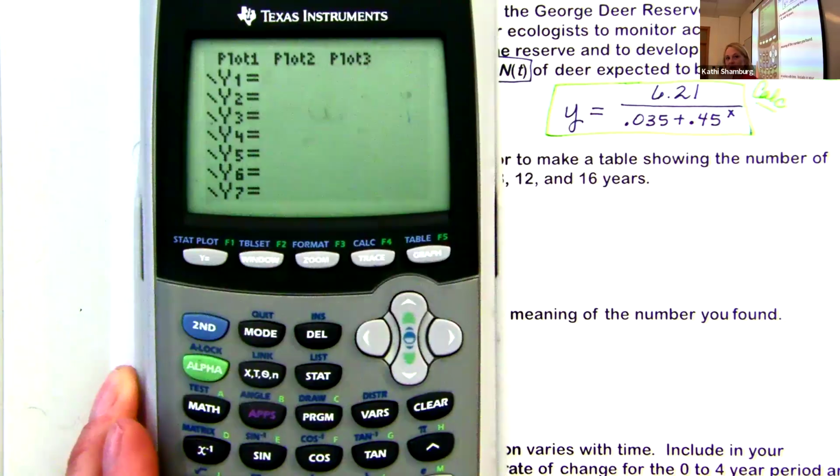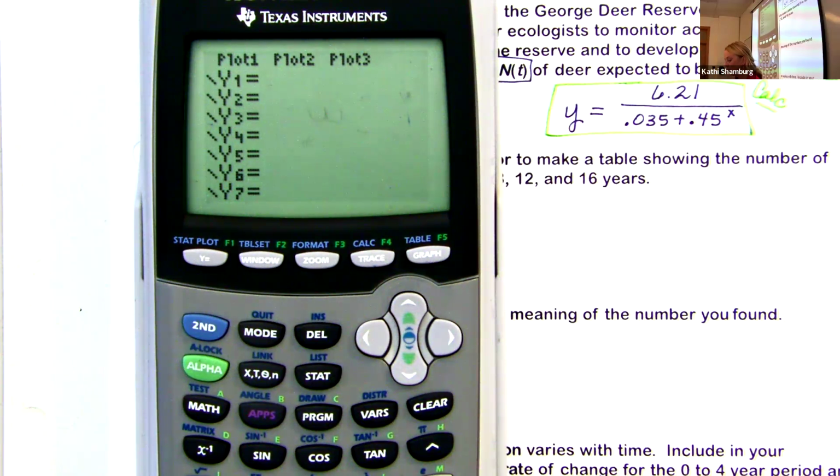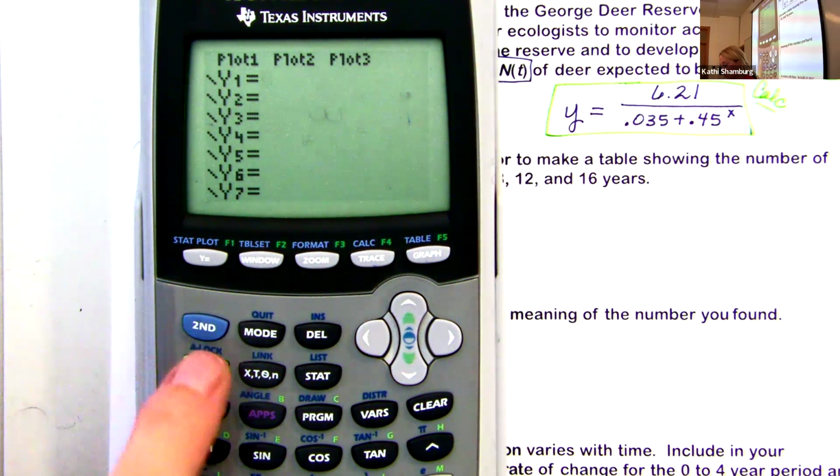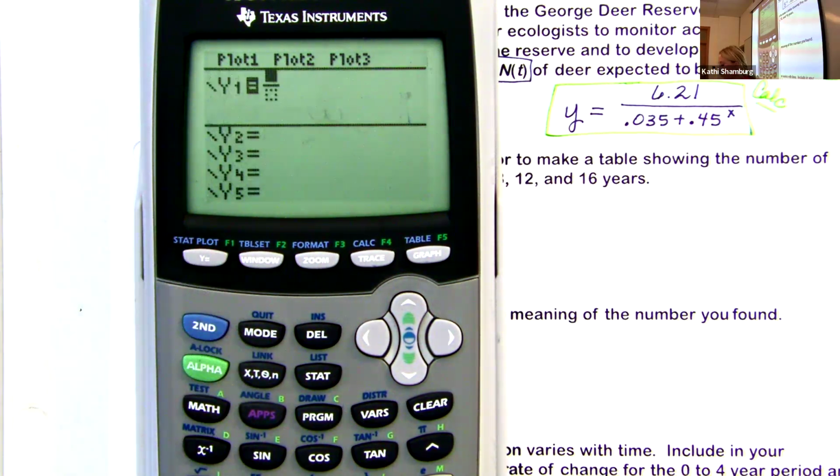All right, so we cleared out all the equations, and I'm on y equals. So I already have my y. I need a fraction, so that's the same as we did before. Alpha y equals 1. In the numerator, we have 6.21. Down arrow to the denominator. And then you can put 0.035. You don't have to put that first 0. It's up to you. 0.035 plus 0.45 up arrow x.